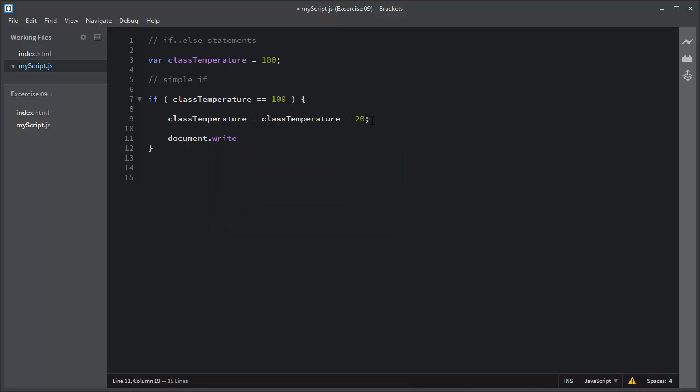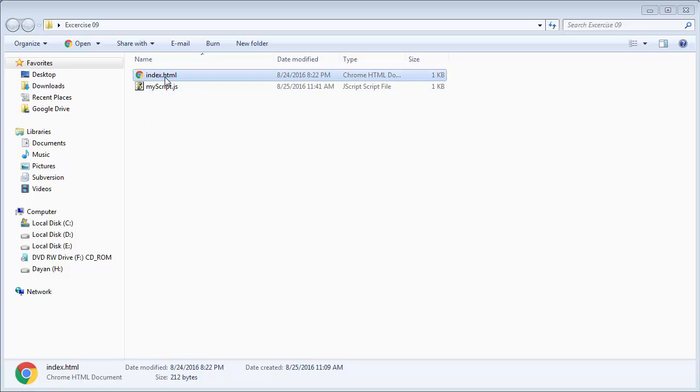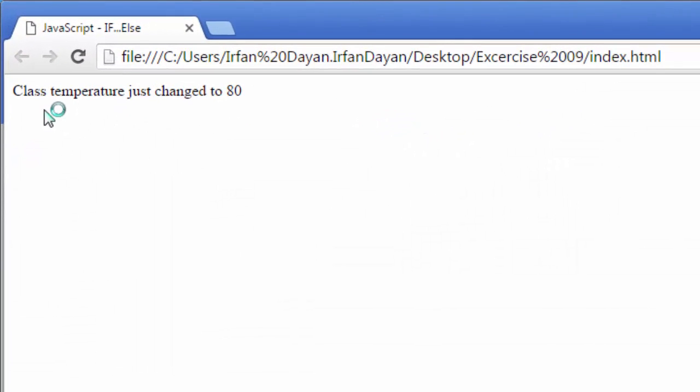Let me also write another statement, which is to display the classTemperature inside the browser. I will use document.write and I will write the text "classTemperature just changed to", and I will use the concatenation operator and concatenate the variable classTemperature, and also I will add a break. This is just an HTML line break. I will save this script and I will show you the result inside the browser. I will open this file. So you can see the classTemperature just changed to 80.